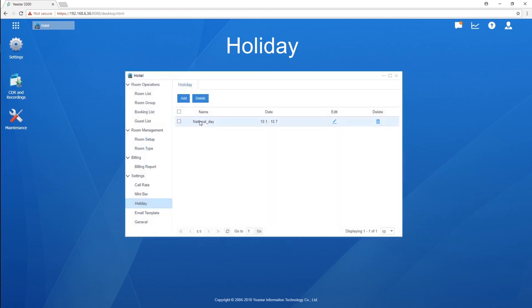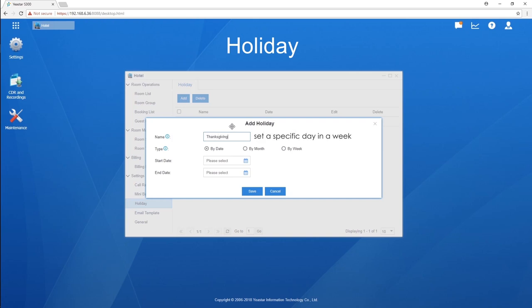By week, it's useful when setting a specific day in a week. For example, Thanksgiving is on the 4th Thursday in November. We need to set the holiday by week.